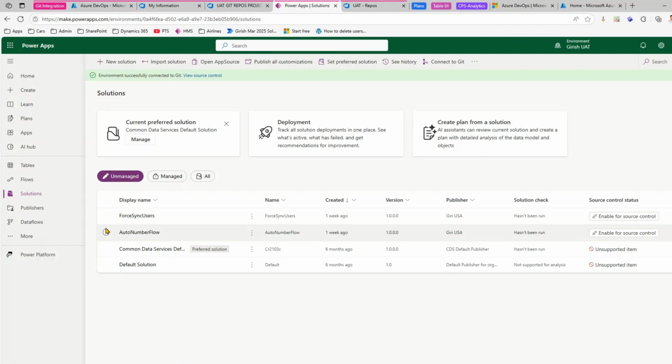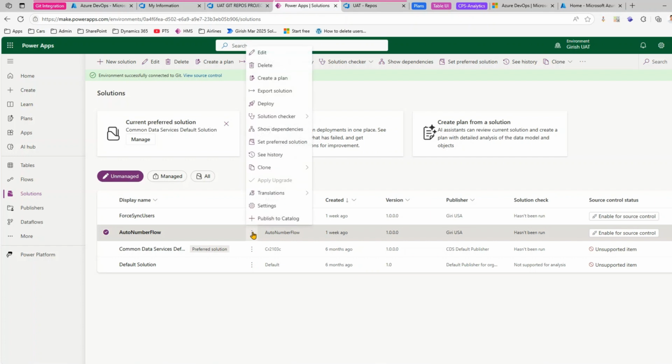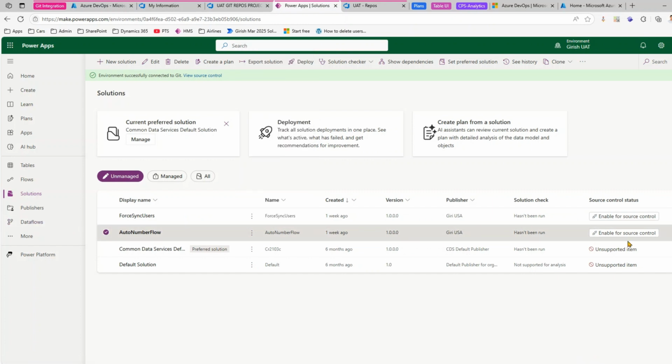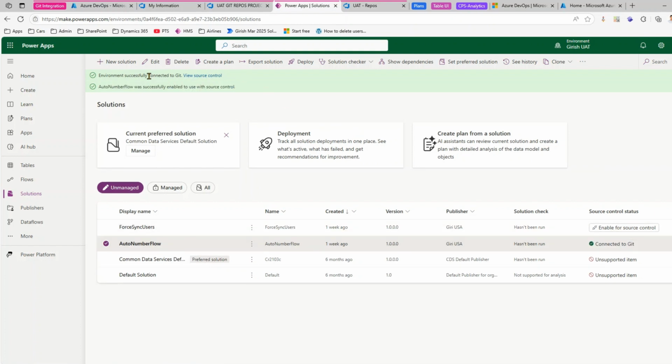Okay, now let's pick up this solution. Okay, auto number flow. Now, as you see over here, it says enable for source control. So we have this button over here, and if I click on this three dot over here, let me first select this item and enable for source control. Okay, so let's see if this option is available. It says, okay, environment successfully connected to Git. So just with a click of a button, this environment is connected to Git.